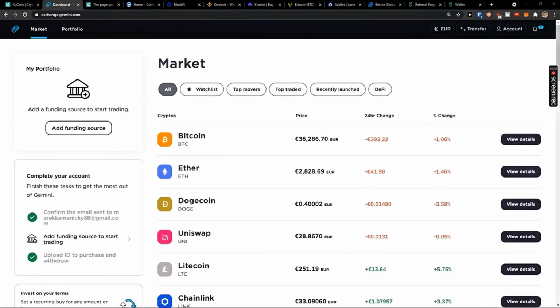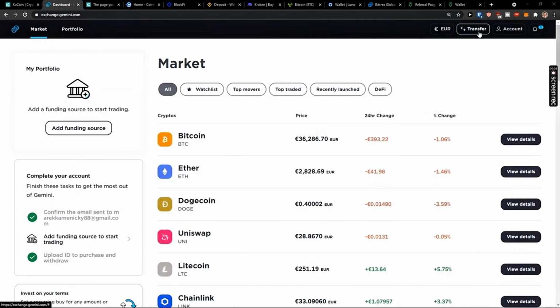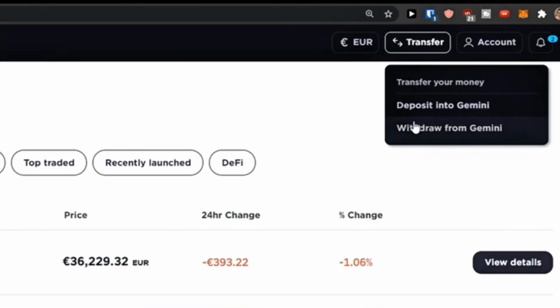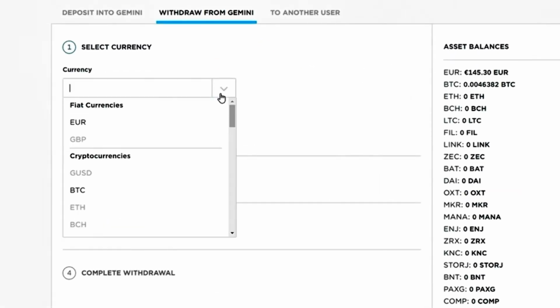In this video, we will talk about how to withdraw crypto from Gemini to Coinbase. So for this, first of all, go to Gemini and from there click on transfer. Now click on withdraw from Gemini. So once you click, this interface will open.